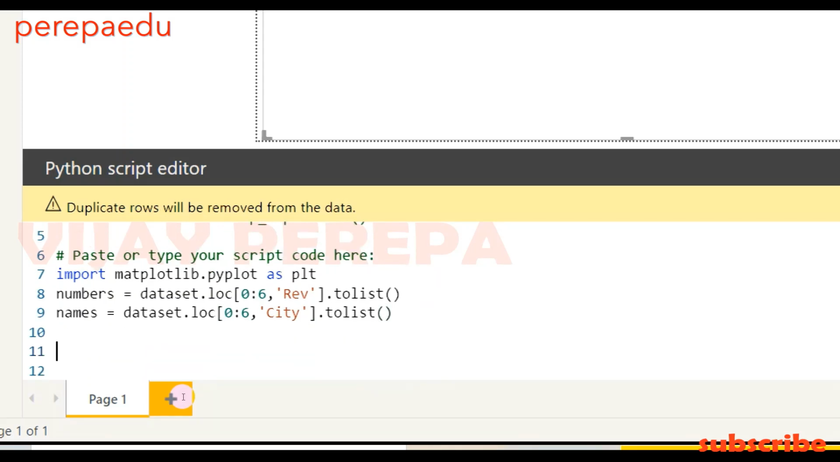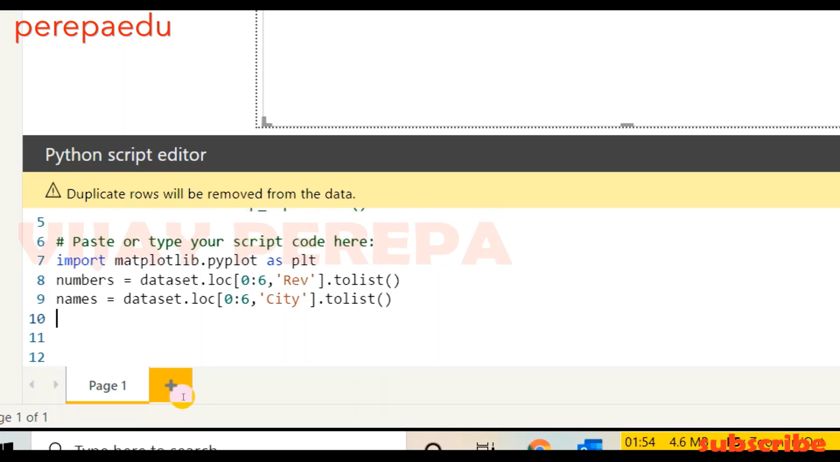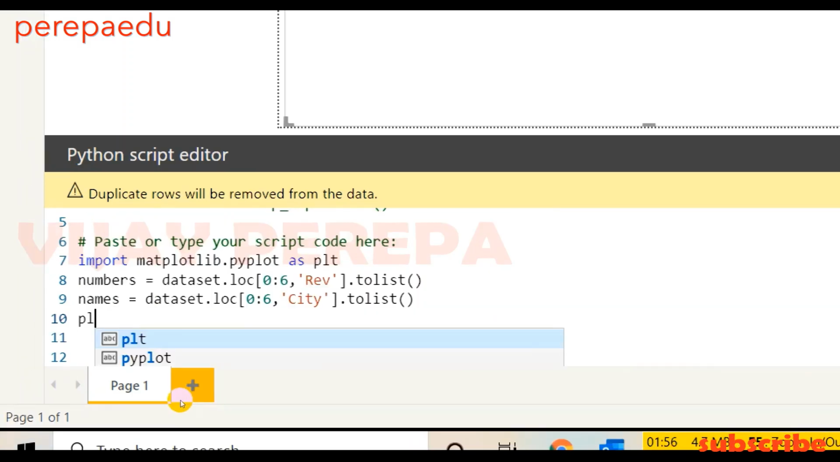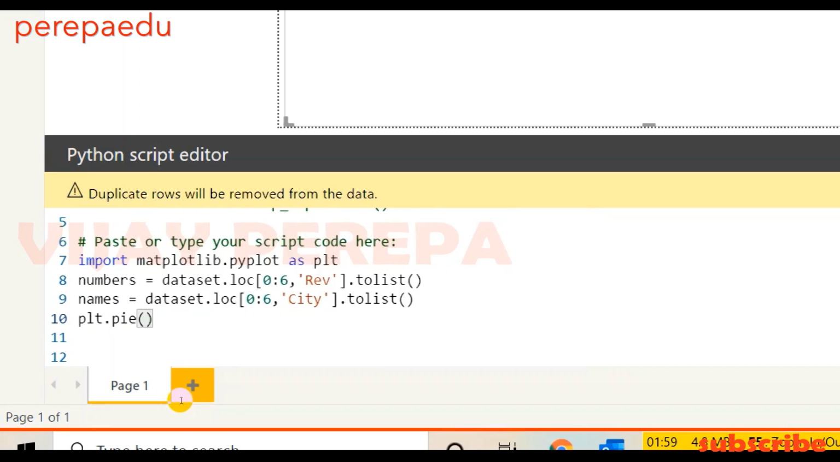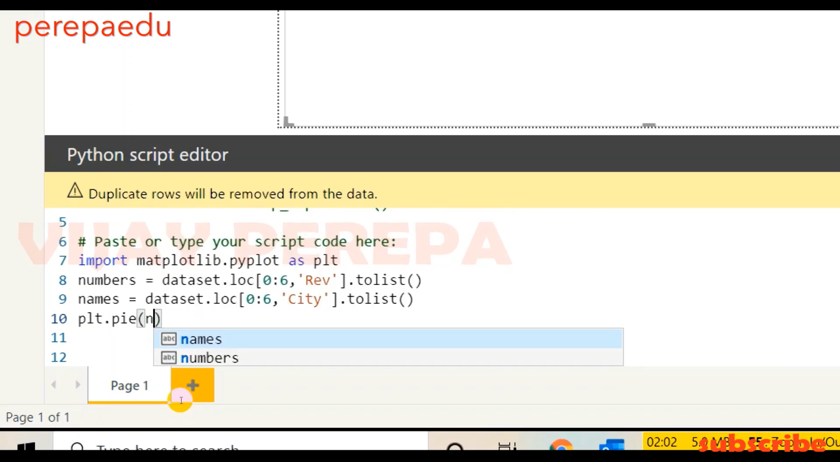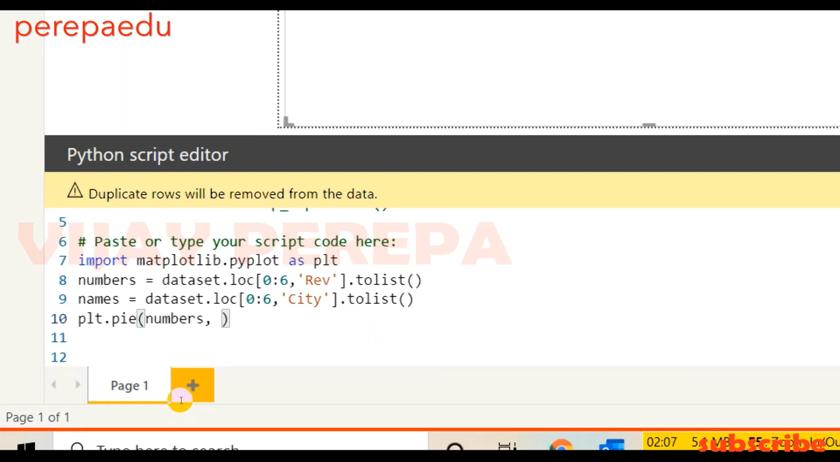We are done with our actual coding. Now we are telling the Python code to create the chart. For that, plt.pie, and I need to give the attributes, that is numbers as it is, and the names are actually the labels. So labels is the real attribute in the arguments there. Labels equal names. Now I need to tell it, please show me the chart. Show.